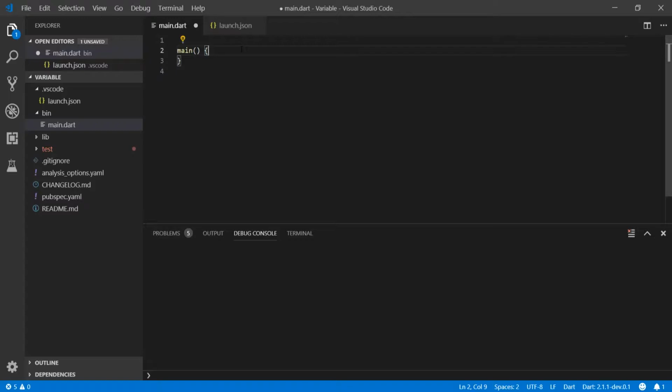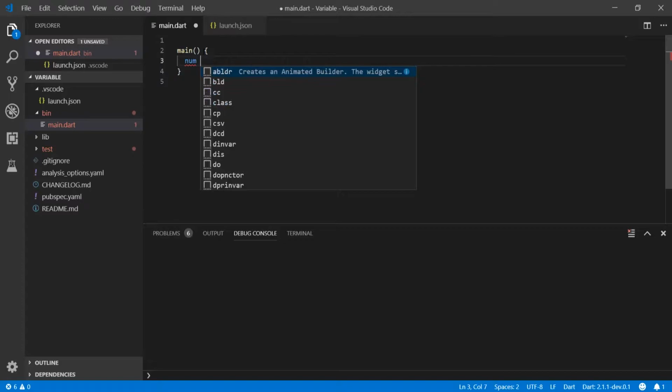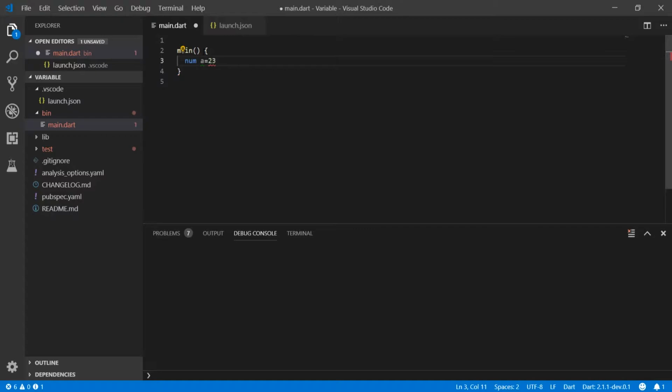So main and all the statements inside this main function must be enclosed inside these curly braces. Num is a generic type which holds both integer and double. So the keyword to create a num variable in Dart is num, which is a keyword, followed by the variable name. Here the variable name I am going to give is a, and I am trying to assign a value 23 to this variable a. Here semicolon is mandatory for all the statements in Dart. Without semicolon we will get compilation error.